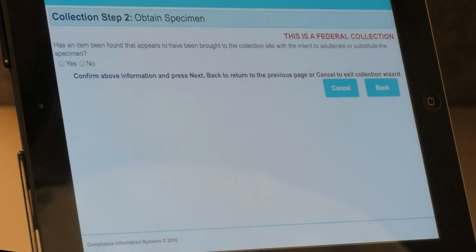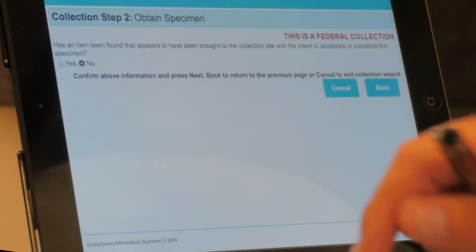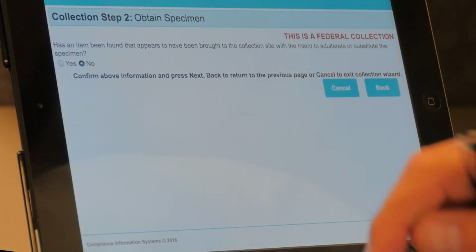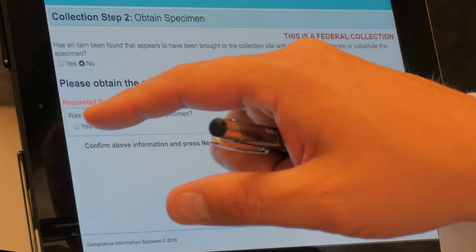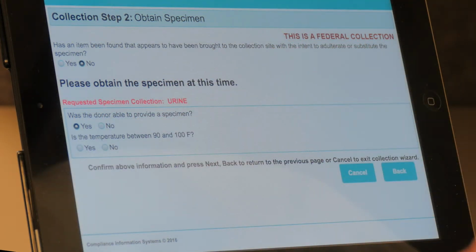As before, in collection step 2, the collector will be asked the same questions regarding whether or not the donor has brought in any items to adulterate or substitute the specimen. The collector will then be asked a series of questions regarding the specimen. Once the donor is able to provide a specimen, the collector must determine whether the temperature of the specimen is between 90 and 100 degrees. If the answer is no, a button reading temperature out of range will appear.